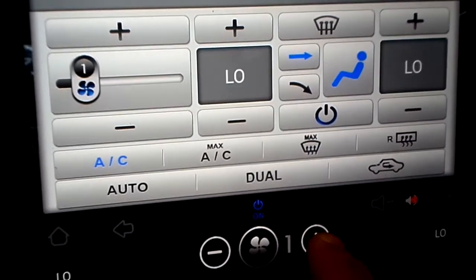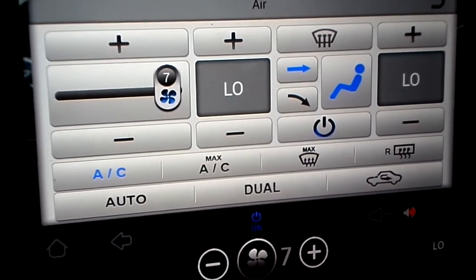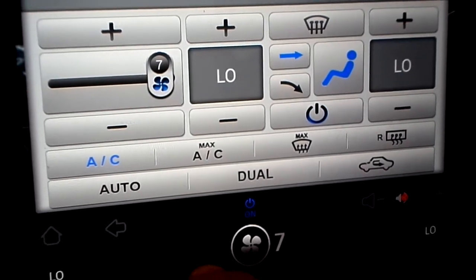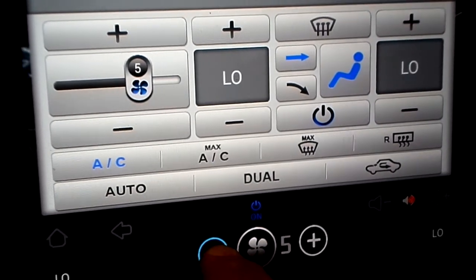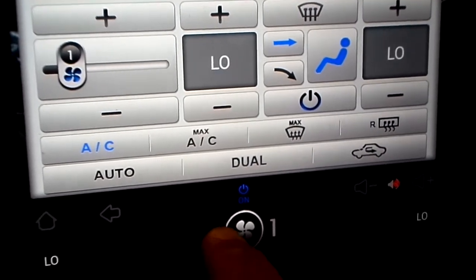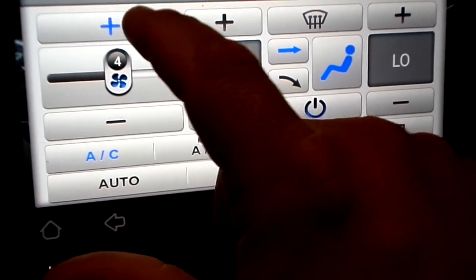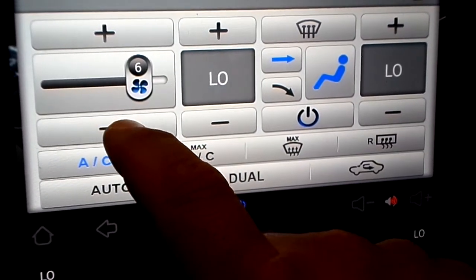Okay, so again, if I want to adjust the fan speed, and watch this over here, I can just touch the fan, and hopefully you can hear that. Hopefully I didn't blast you out. If I did, I apologize. You can lower it that way. You can also use those buttons to touch it.